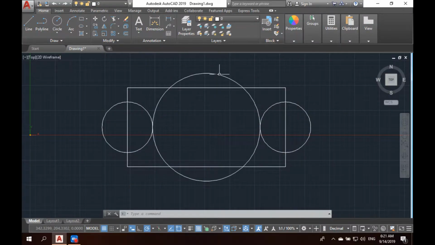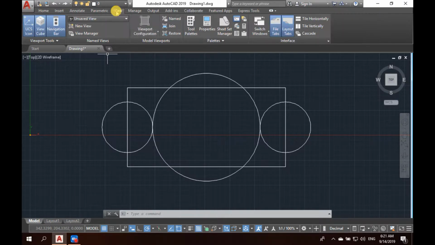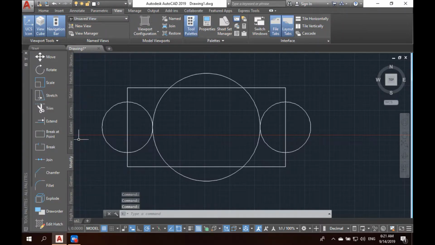Hello everyone and welcome back to another video of the AutoCAD full course 2019, and in this video we're gonna learn how to use the trim command right here. Now as usual there are several ways to access this command, simply by clicking on the icon on the home palette on the ribbon, or just by going to view the tool palettes. Then by clicking on modify you can find it right here.